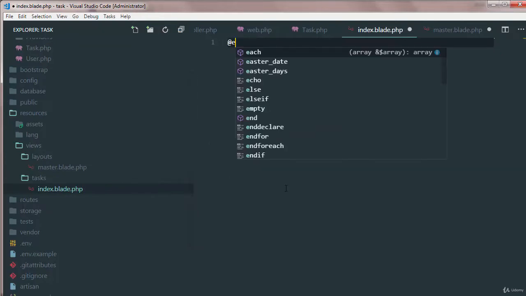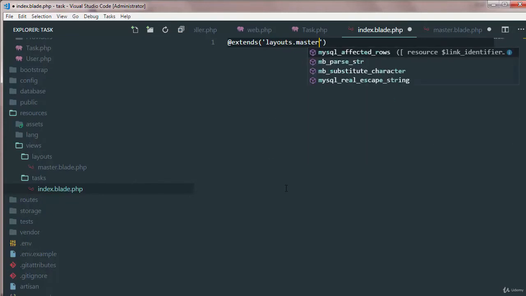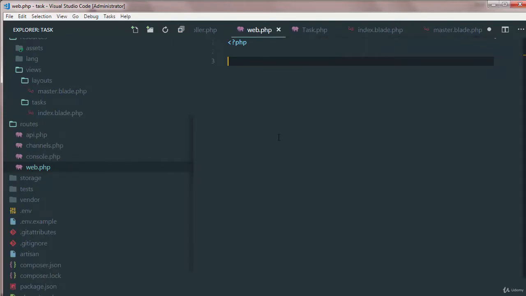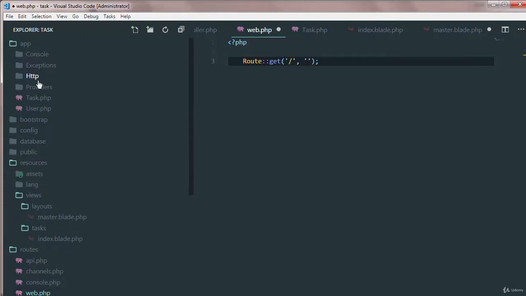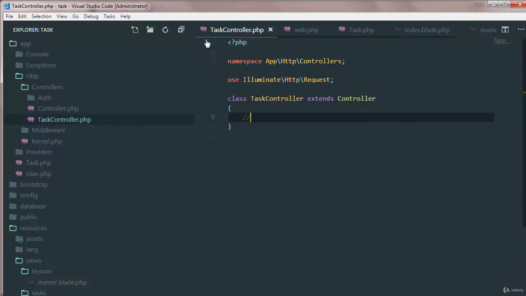So if I just say extends from layouts, and then master layout, right, then I'll create a route for this index file. If I say simple route get, the name of the route would be something like this, and then I'll use a controller that I've created right now, the HTTP controller, the task controller, and then I'll use the index method. Okay, let's open the task controller.